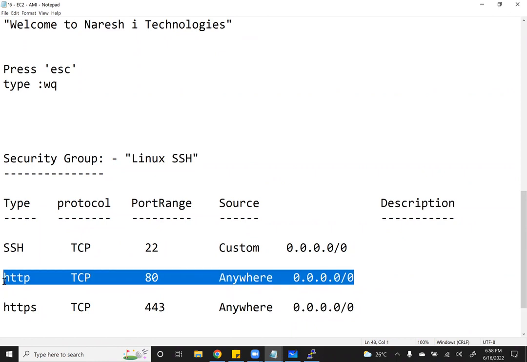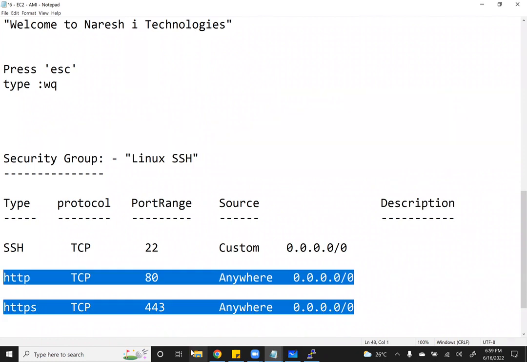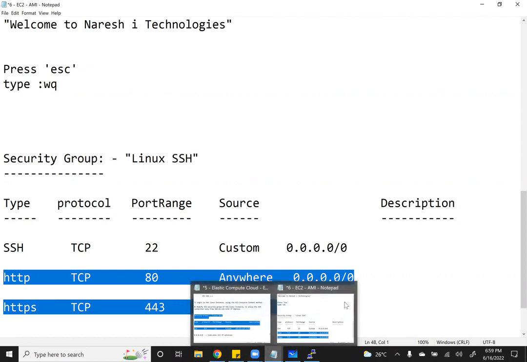So this is enough. But in general, whenever you are hosting any website on your EC2 instance, whether it's Linux or Windows, that doesn't matter, you have to open these two ports. You have to create these two rules. So now what we have to do? First, we have to modify our security group. Otherwise, it will not work. The website is not accessible.